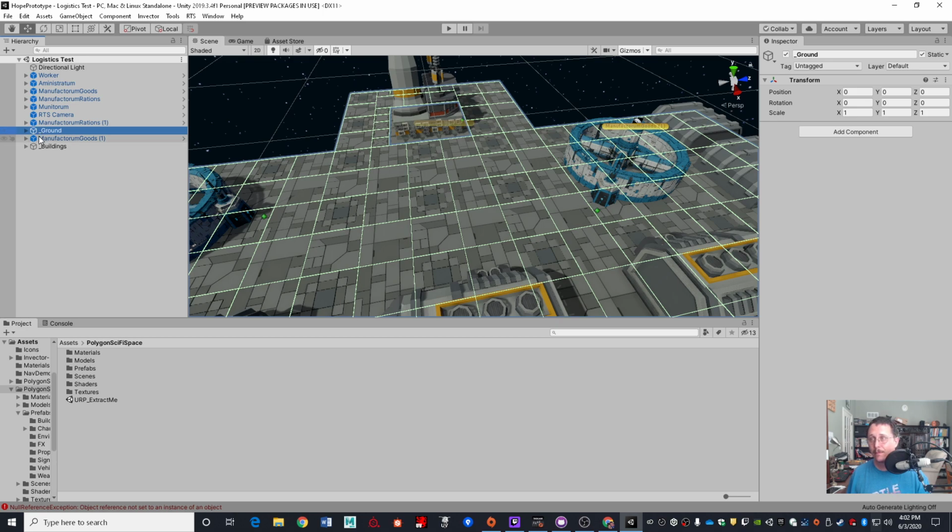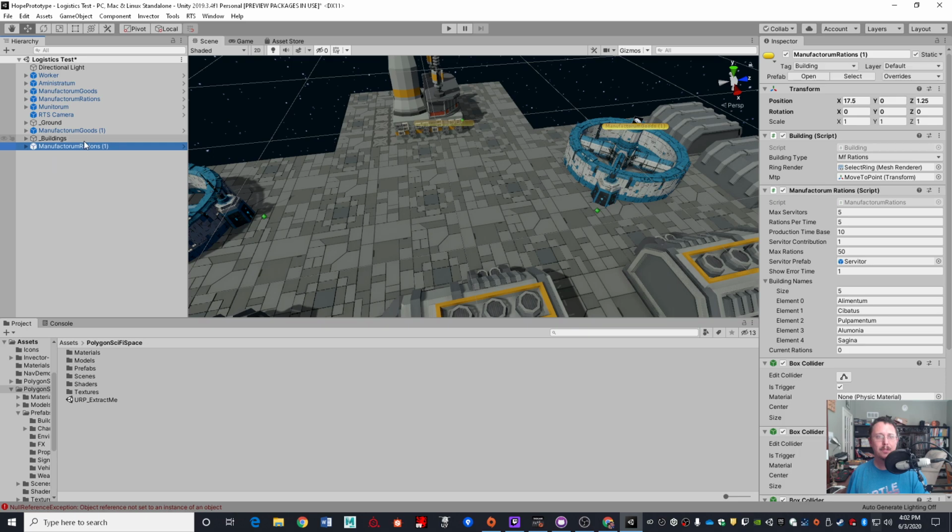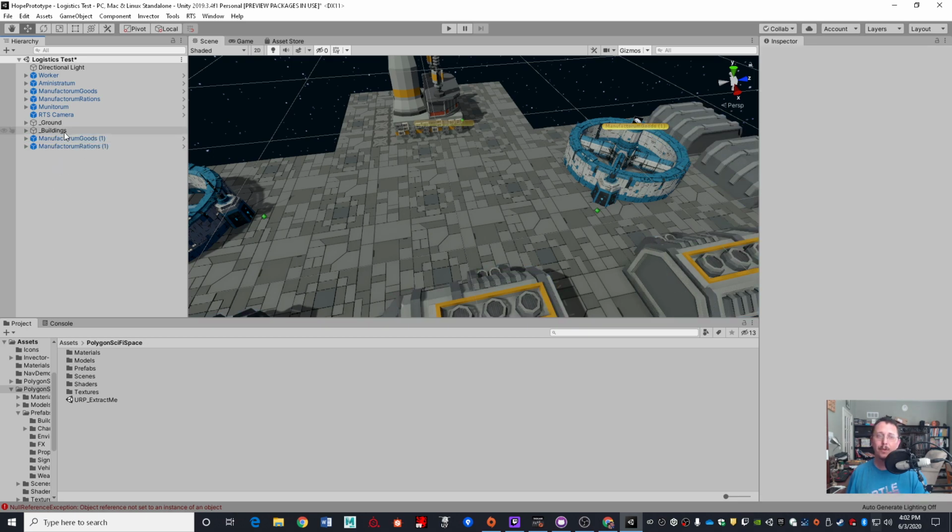The underscore bit, by the way, is not something that is necessary. It is a personal thing that I use that lets me know that this particular game object, this ground game object, has no functionality. I'm just using it like a folder. That's a personal note that I make to myself. Okay, come on, be nice, get next to each other. Ground and buildings are both folders, basically.